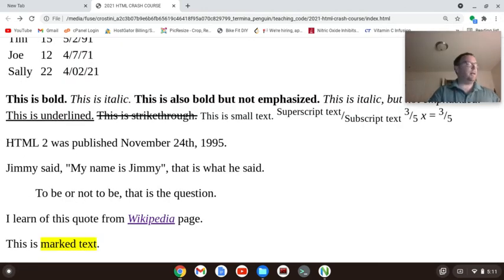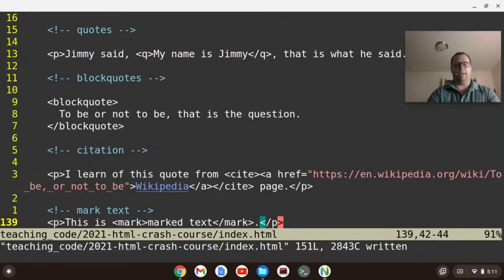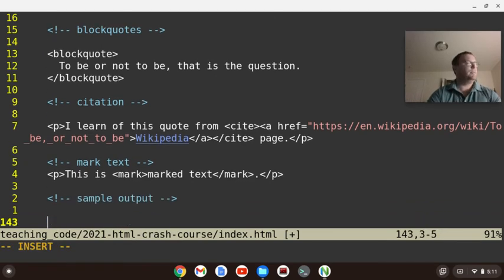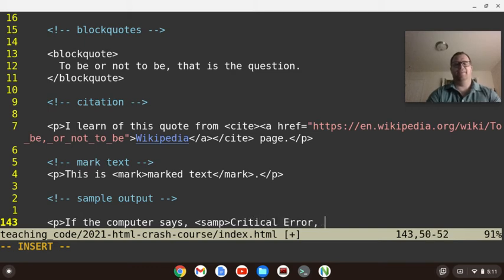After that, let's talk about sample output. We could have sample output from a computer. So if the computer says, and then we do a samp tag, critical error, your hard drive is exploding.